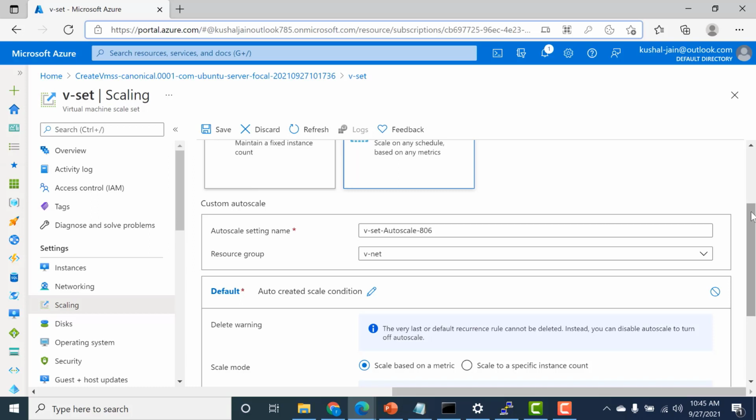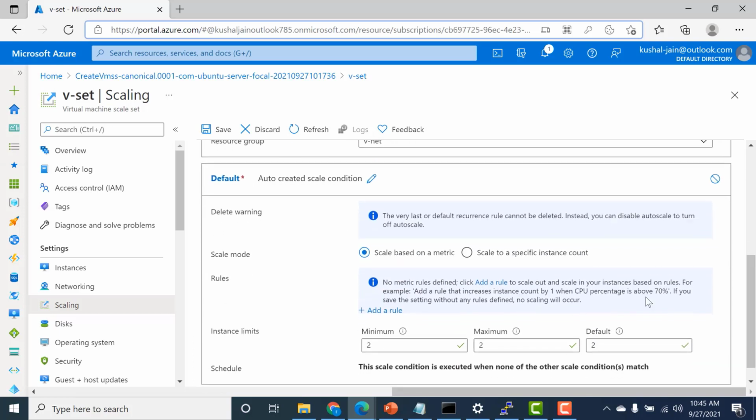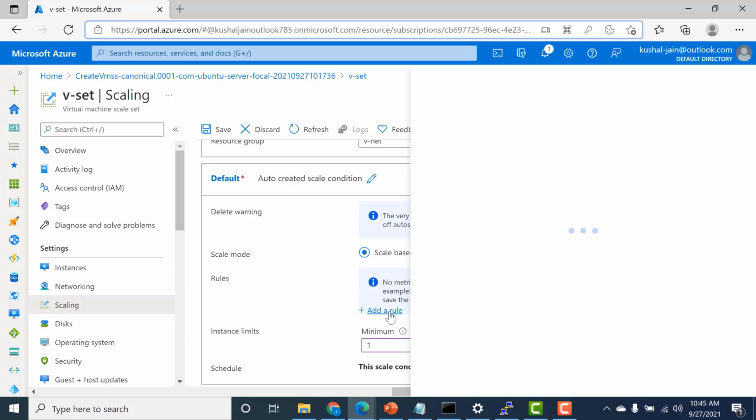So let's do that. To do that, let's go to our scaling here. You can just click on custom auto scale. And here what you need to do is you need to scale based on a metric. And here you need to add a scale. So before doing that, let's also change the minimum. The current minimum is 2. Let's make it 1. And let's make the maximum 3. And after that, let's add a rule.